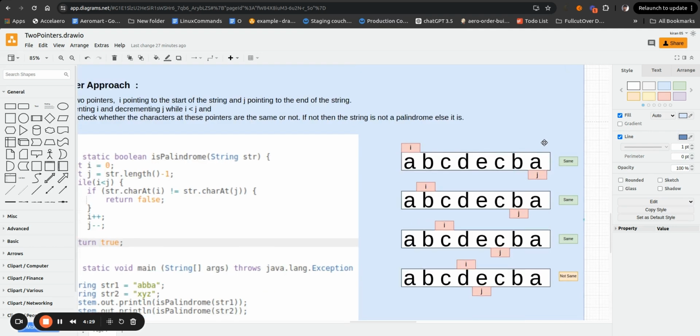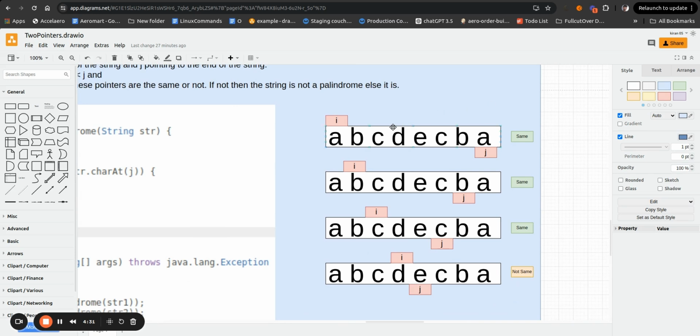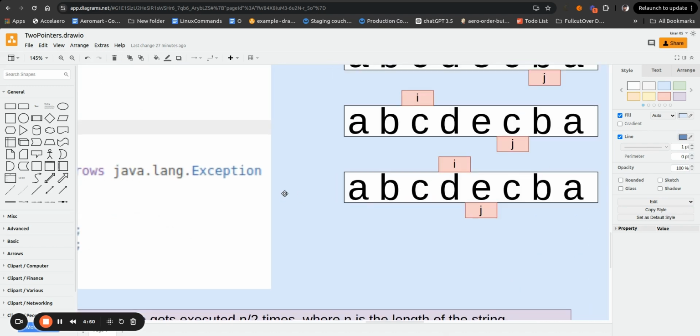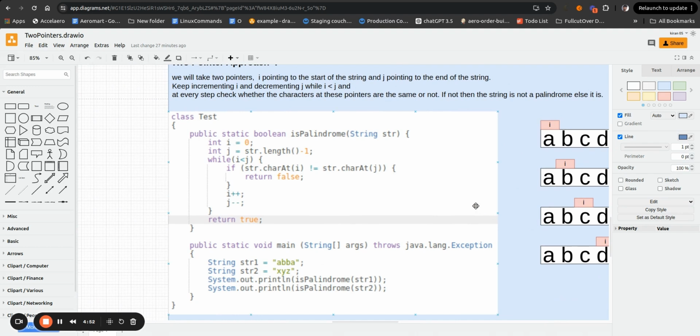Basically, in this example, we have this string. We check the value at the left side and the value at the rightmost side. If it is the same, we increment, and then we check B and B, it is the same, then C and C, it is the same, then at the end it is D and E, and as they are different, we return false. So this is the computer program for this algorithm.